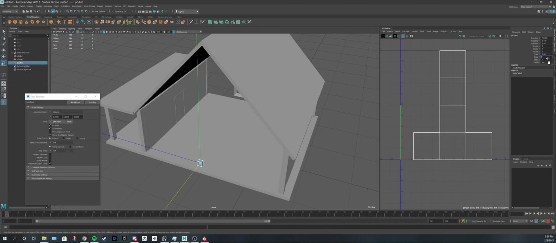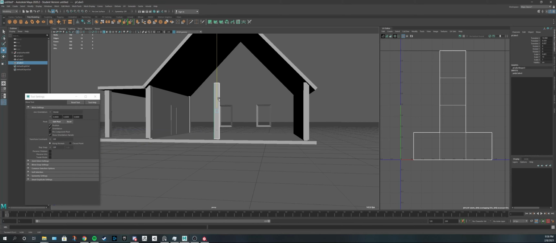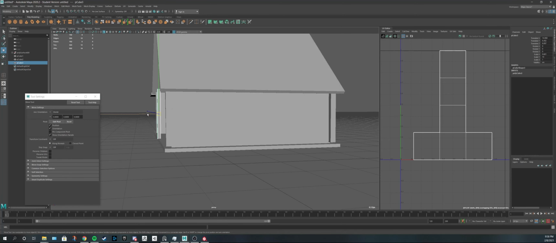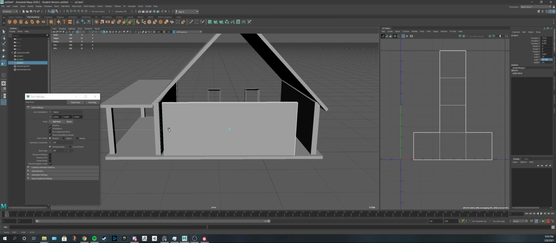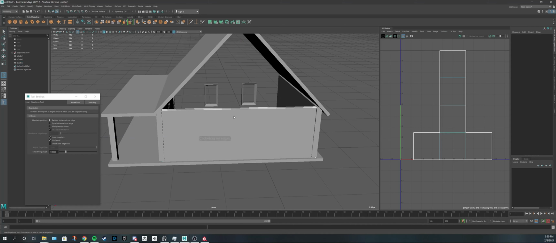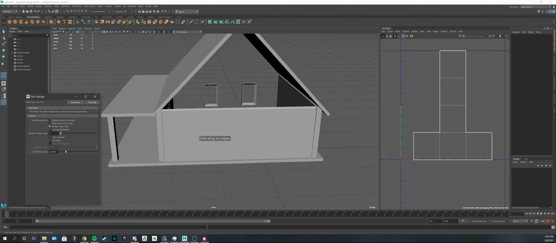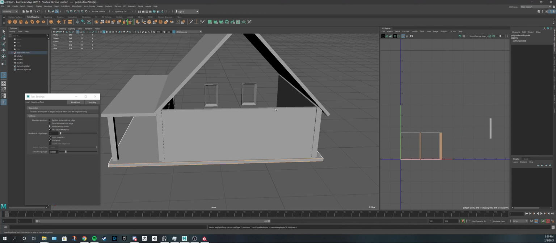This was about what, like, is it 10? About close enough. So what I would do is go in here, add an edge loop right in the center, then add in a couple more just so you have nice even quads.